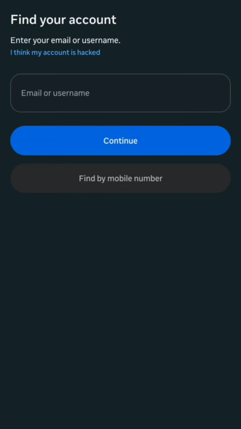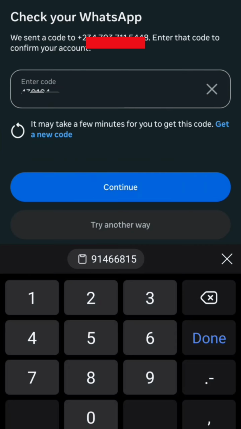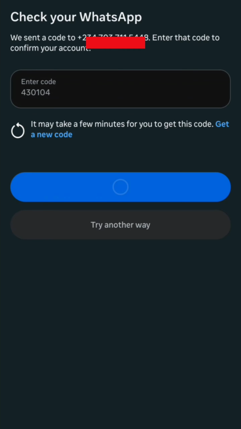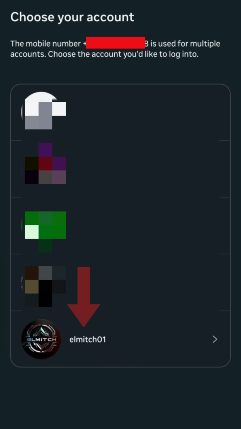I'm going to search. Let's see if we can find it. If we can find it, then we might be able to get through. So that's the phone number, and the code has been detected automatically. Let's try continue and see if it's going to repeat what it did previously. Oh yeah, this worked. So to fix this, that means we have to uninstall and install back the Instagram application and carry out this process again.